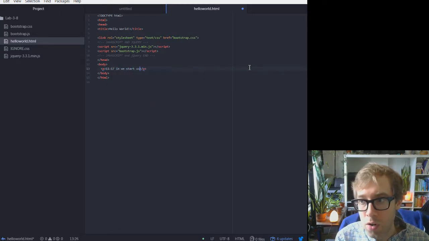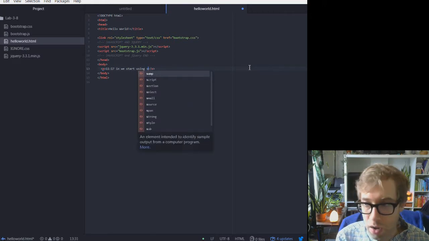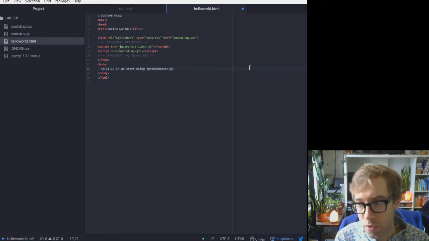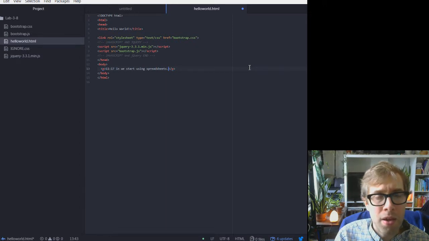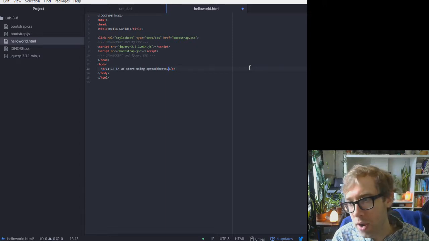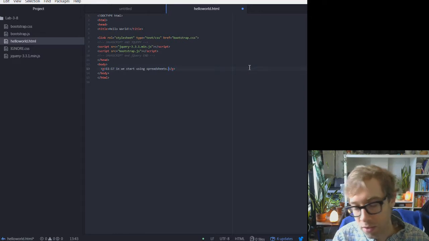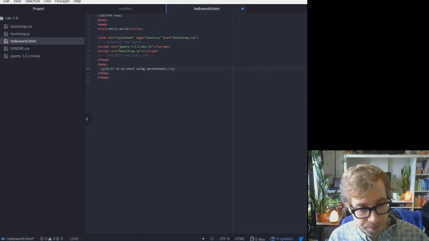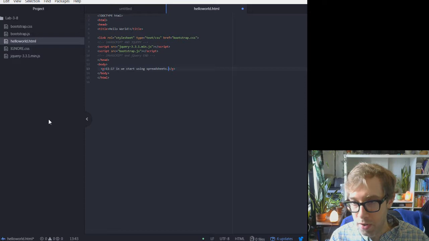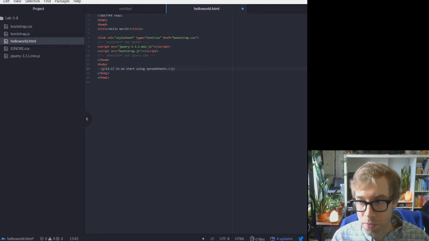We start using spreadsheets. This is just maybe make things easier when you're going back and sort of looking through this stuff. So those of you that have mastered creating a file folder and getting the CSS and HTML going, don't have to look at that every time.